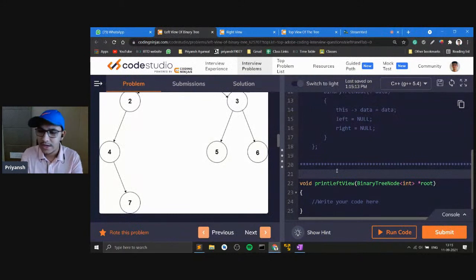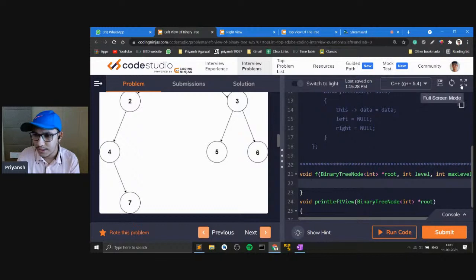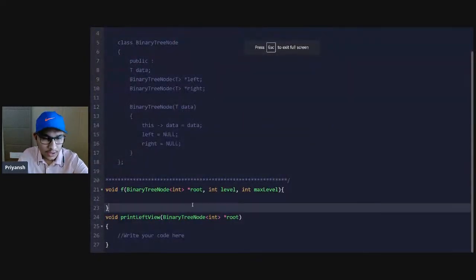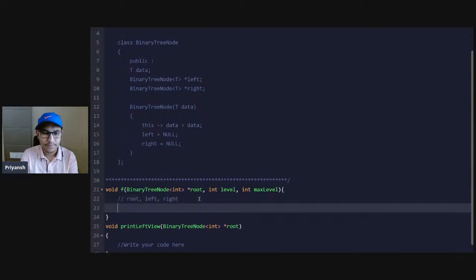So what you can do is I'm just writing a very pseudo code here. So I'm not writing the whole approach here. So let's call this function something like this. Right, and let me make it full screen here. Okay, so we have this function that we want to complete, and we're doing a pre-order traversal here. Just remember this. Okay, so what is a pre-order traversal? Pre-order traversal is root, left, and right.